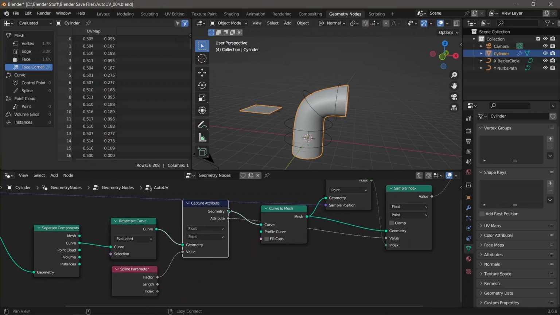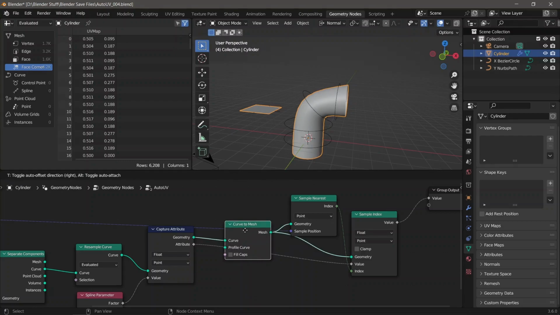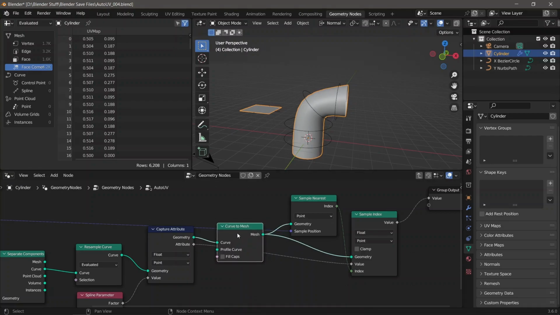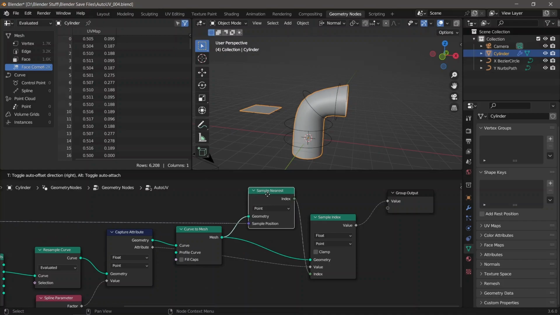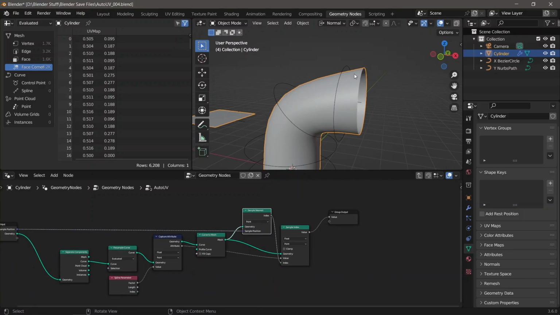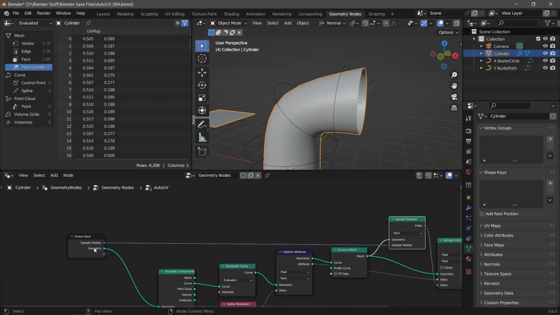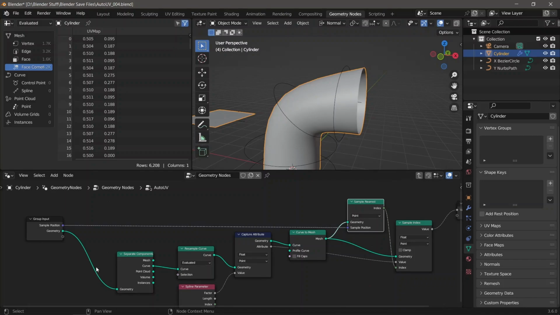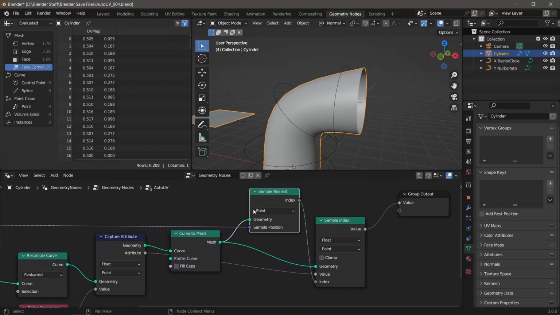We're capturing the factor value from the curves. Then after that, we are converting the splines into actual mesh data, which is in terms of edges and vertices. Then we calculate the nearest point on the curve for each of the vertices on the mesh object. The position data and the curve data, we fed it to this.